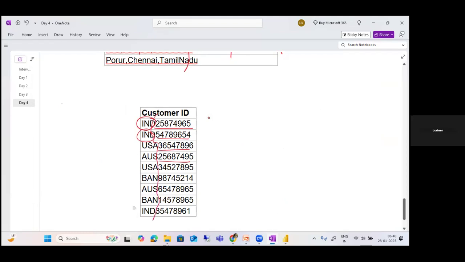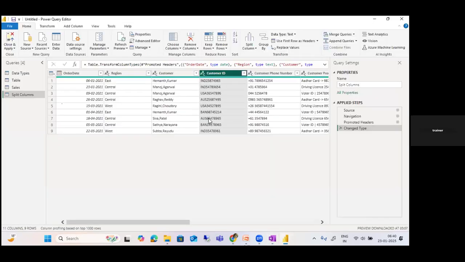But if you look at this data carefully, every country name is in 3 characters, right? So what I can do is split based on the number of characters. There is no delimiter here. So for this particular requirement, I need to choose number of characters. I need to keep 3 characters in one column and the remaining data in another column so that I'll get the proper customer ID.